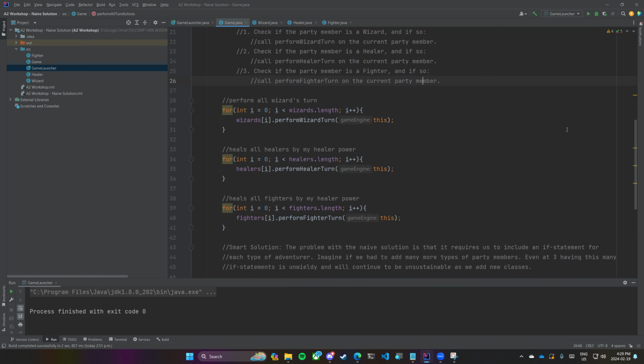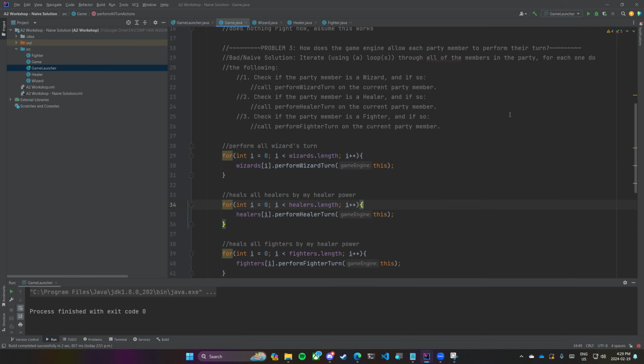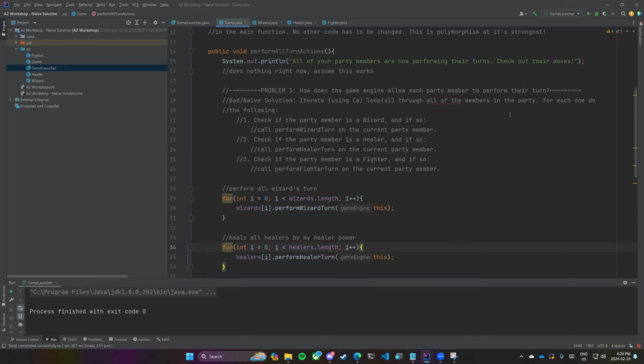But then, right, what's the problem with this? What if I want to make another class like rogue? Now I'm going to have to make another for loop so I can loop through the rogue array. And then I'm going to have to specifically call perform rogue turn on that thing. Okay? And that would not be super scalable. What if I had like 30 classes or something? That's not great. What about polymorphism?